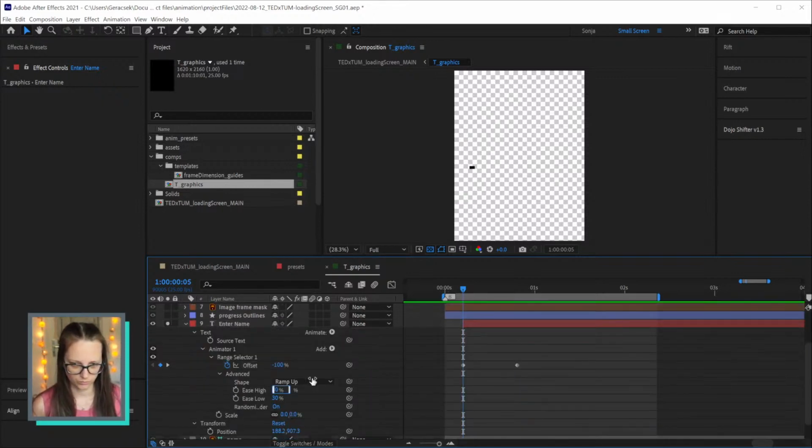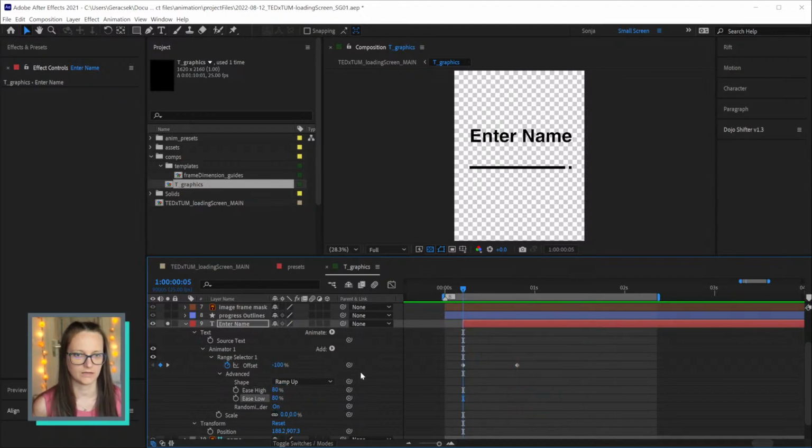I want it more abrupt. Too smooth. It's too smooth. I'm never sure what these numbers actually mean. Yeah, that's more it.